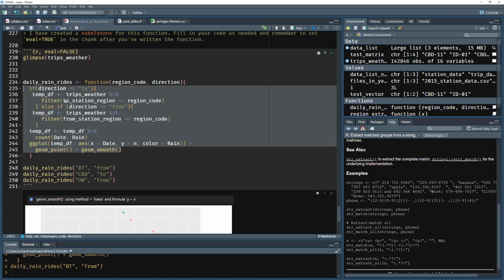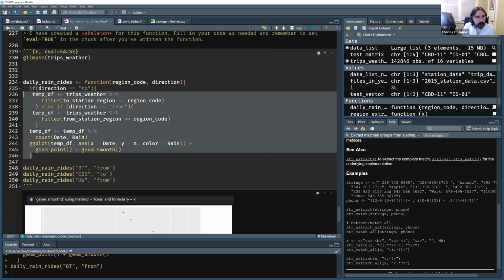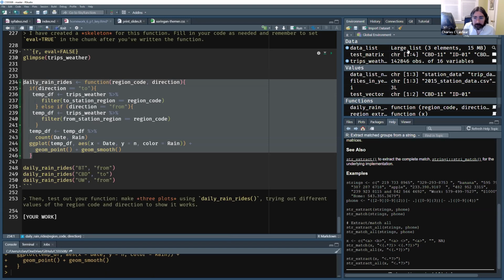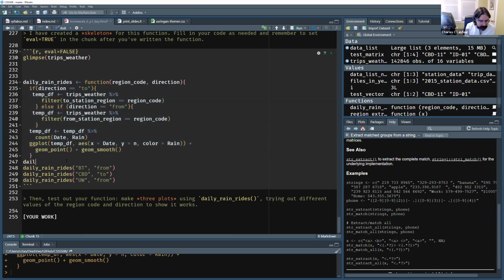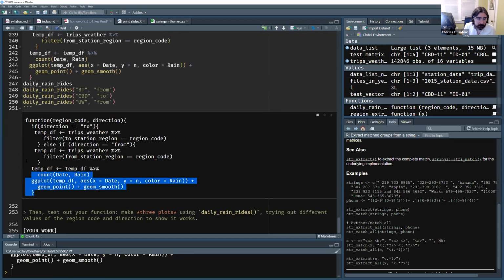Yeah, I'm still having the tempdf error. Okay, so the tempdf error. You can run this whole thing and daily rain rides appears perfectly fine up here. And then if you type daily rain rides, no parentheses, and run it, you should get code that looks something like this, or whatever you have. Can you copy the thing that gets printed to your console right here and put it in chat?